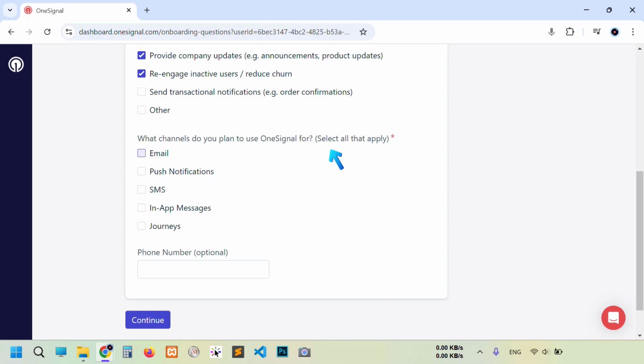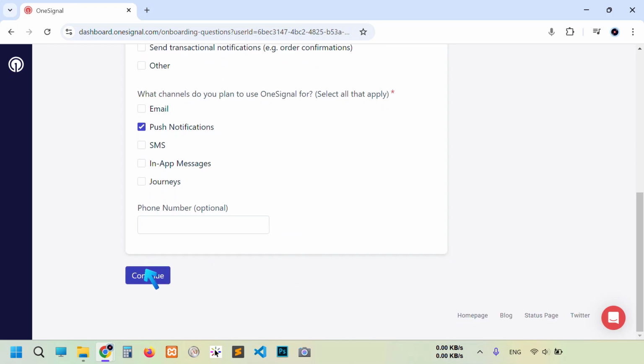OneSignal you can use for many purposes: email notification, post notification, mobile SMS notification, even in-app messages if you want to send them to a mobile app, iOS, Android, etc. So you can select all of them if you want. I'm going to select post notification and mobile number optional for now. So click continue.